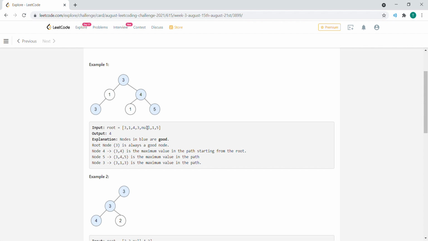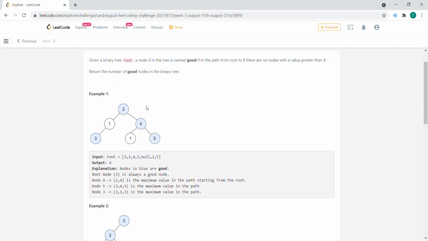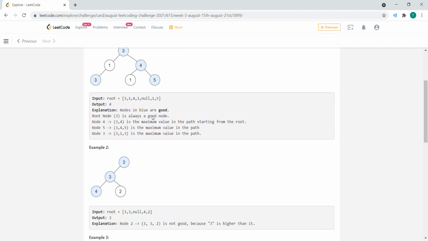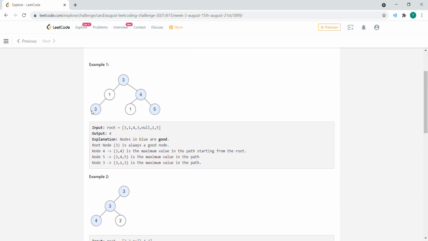So given example 1, we have this root binary tree here. We see how the number in blue is greater than the number in white, so the parent node has to be greater than the child node in order for it to be considered a good node. So 3 is greater than 1, and we go down to here, 4 is greater than 1, and for the rest, where blue, the child node would be greater than the parent value. So that's pretty much how we're going to find it, and we return the number of good nodes. So it's 1, 2, 3, 4.